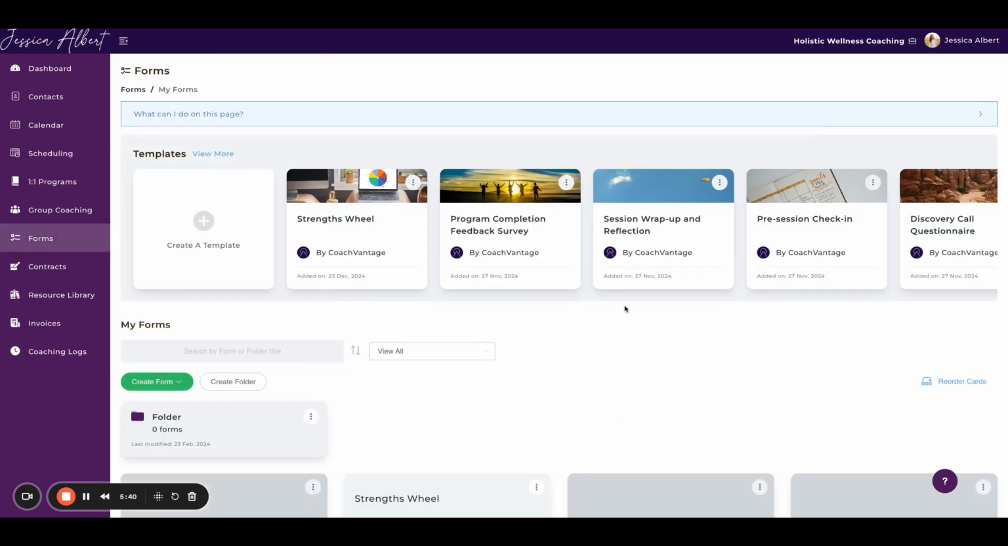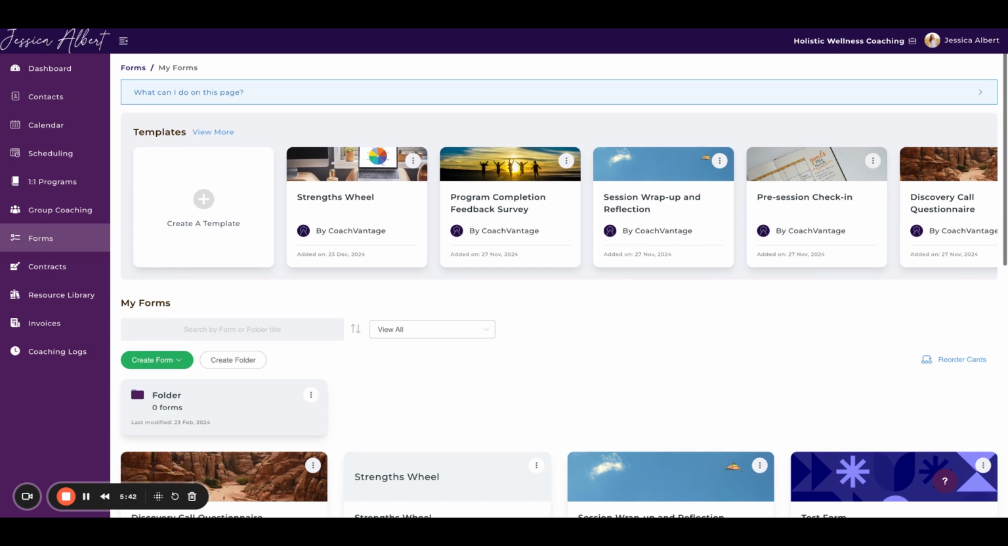I hope that's been helpful, and I hope you enjoy the forms templates. It will save you heaps of time because you won't need to create forms from scratch. You can begin by using one of our templates and then use it as is or customize it for your specific needs. Happy coaching!